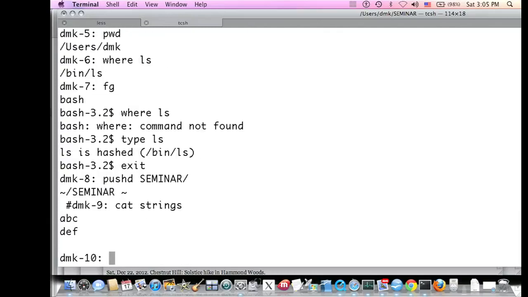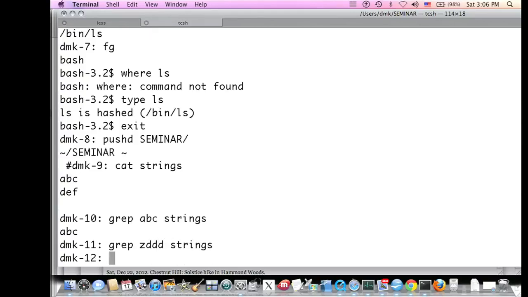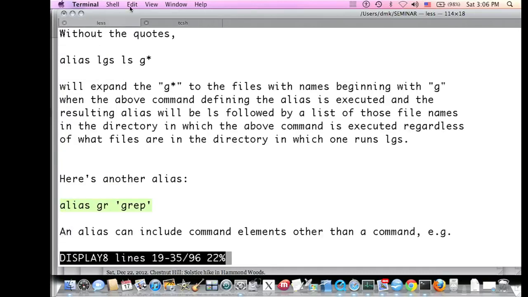Okay, here's a file. So let's say it's grep abc strings. There it is. If I do grep zzz, what? I get nothing. Okay, so it finds a string, it reports it; doesn't find it, doesn't report it. It puts out any line which has that string on it. There are all sorts of options here which you can find in the documentation. So here's one way to do it.